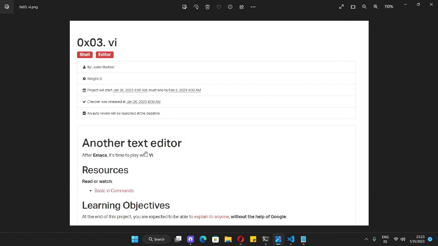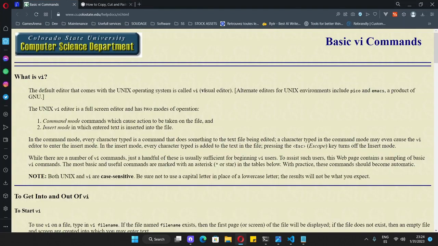So now we know what Vi is and what its purpose is. We use it to edit files or the content of files. We will see here that Vi is the default editor that comes with the Unix operating system. So all the Unix operating systems, like Ubuntu or all the Linux distributions, come with Vi installed.